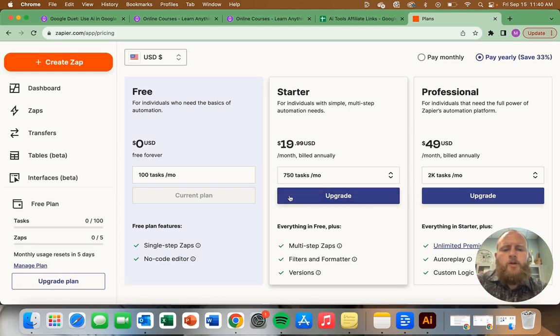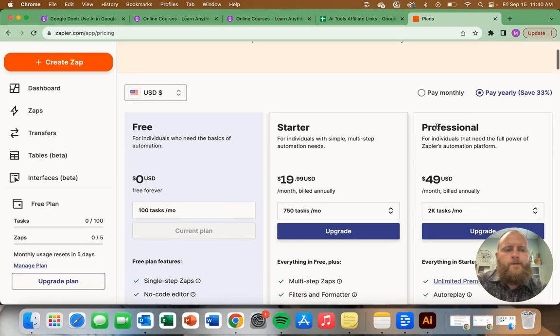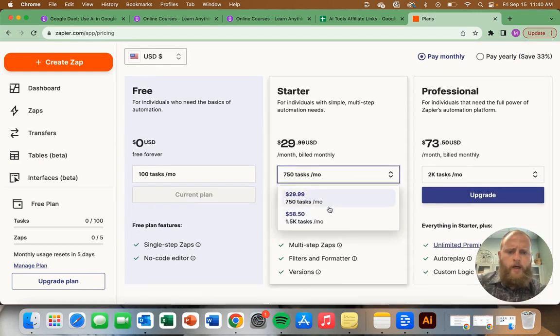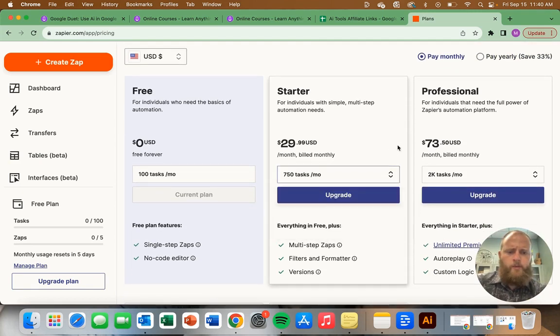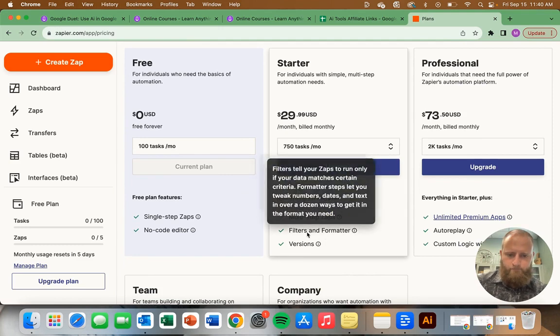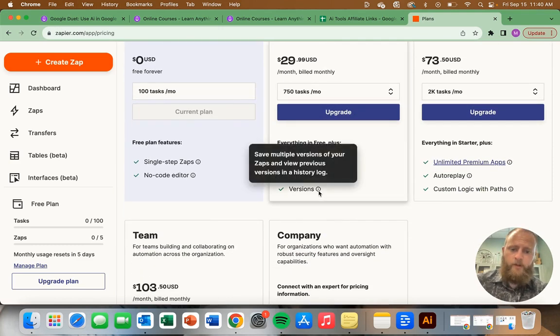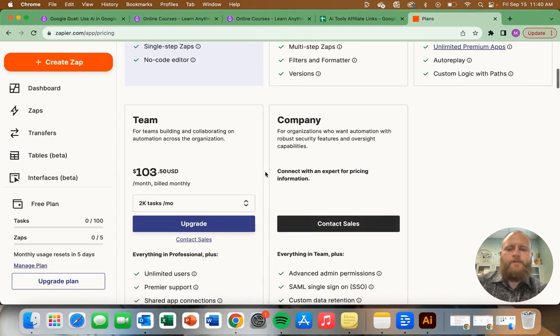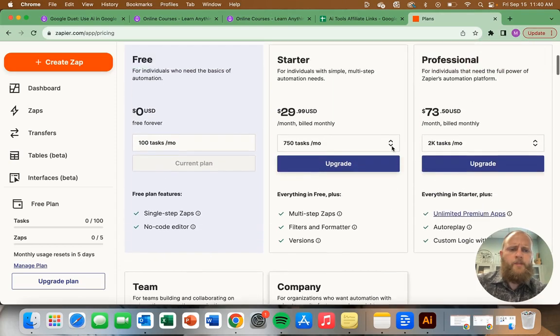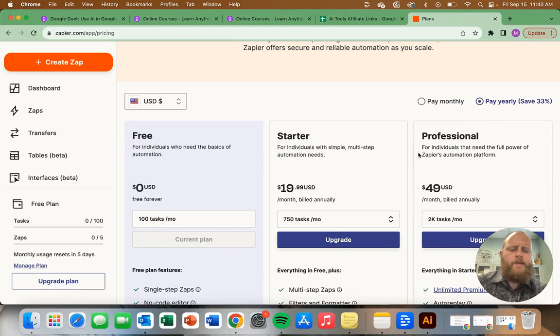They do have a starter. That would be 20 bucks a month for yearly. For monthly, it would be 30 bucks a month. So that is adding quite a bit. Obviously, if you want more tasks, that's going to add more money. And then multi-step tests, filters and formats, or versions. So you can go through and see all your different versions. You can also go up to team and company. So it's maybe a little expensive, but there is so much functionality for it.